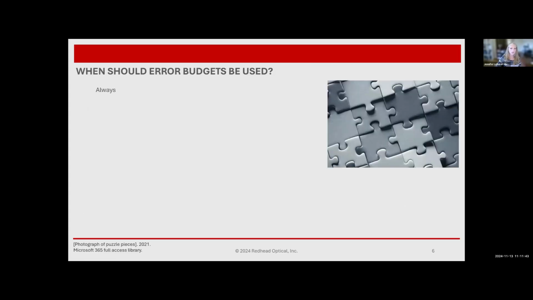Okay, now why should we do this? When should we do this? So one argument about using error budgets is that they should always be used. We always need to find some kind of way to organize how the different parts of the system contribute to errors in our performance metrics.